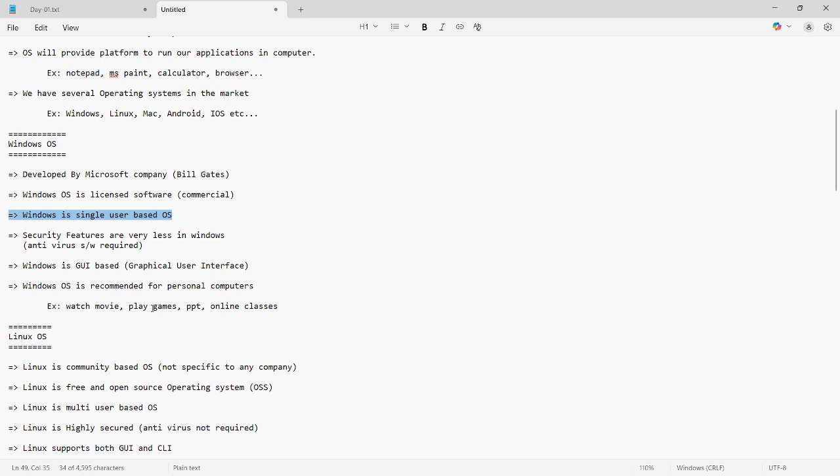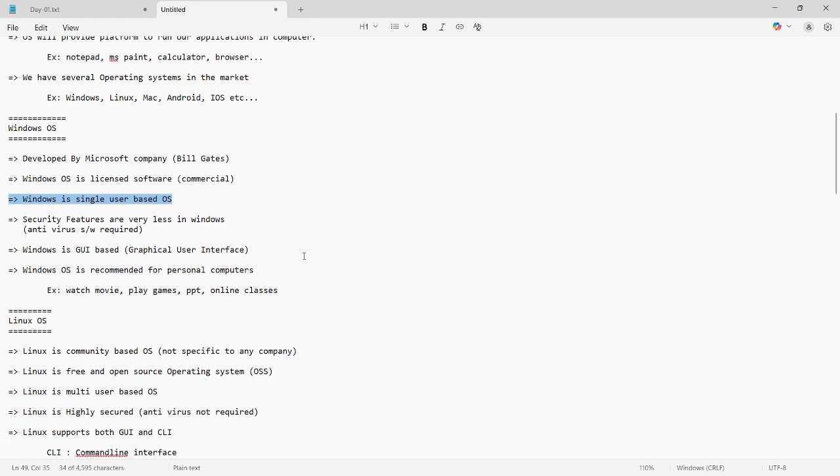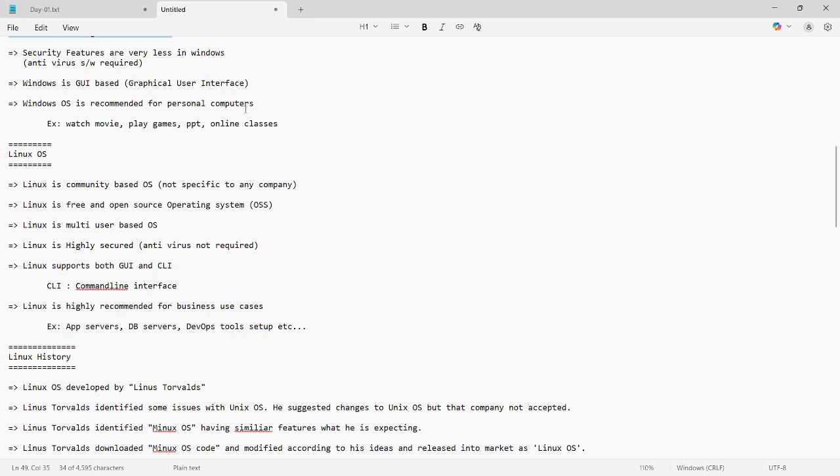After that, Windows is a GUI-based application, with graphical user interfaces. Windows is recommended for the personal computer. Also, you can watch movies, play games, use PPT, attend online classes, etc. It is related to personal computers.